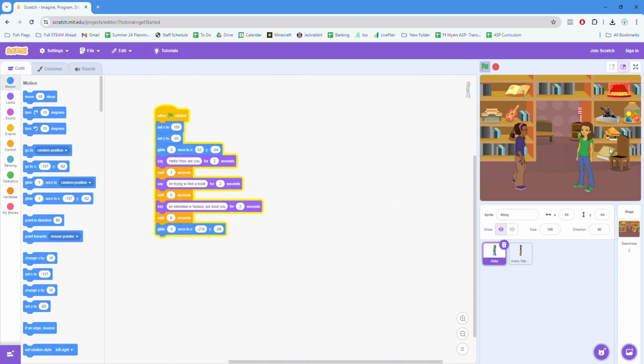and that's how you can view your students' Scratch projects. Thank you very much.